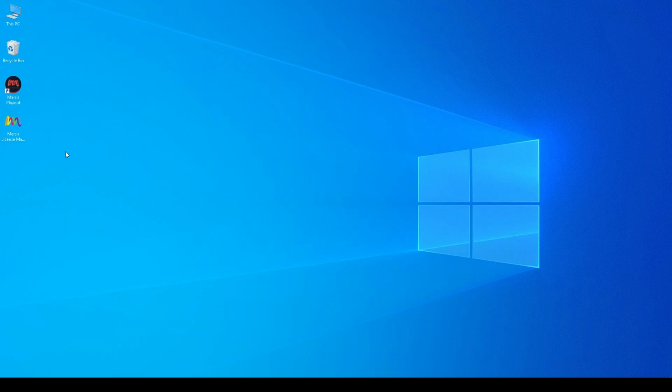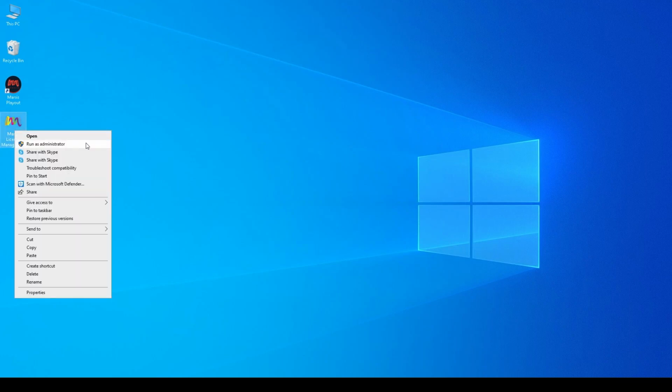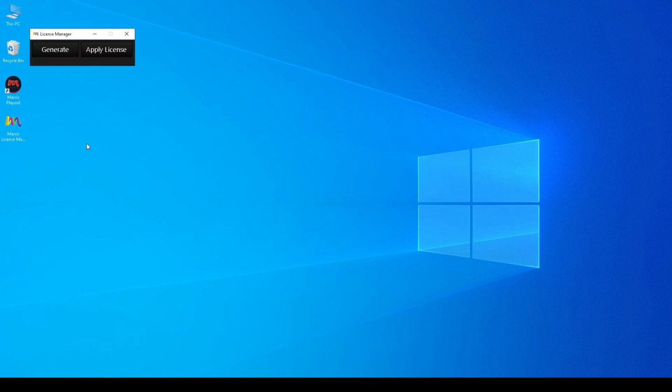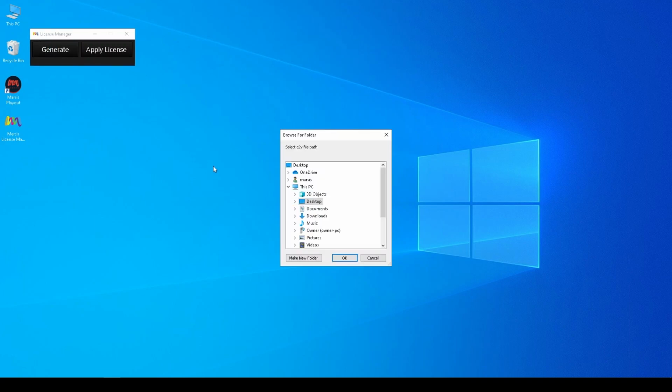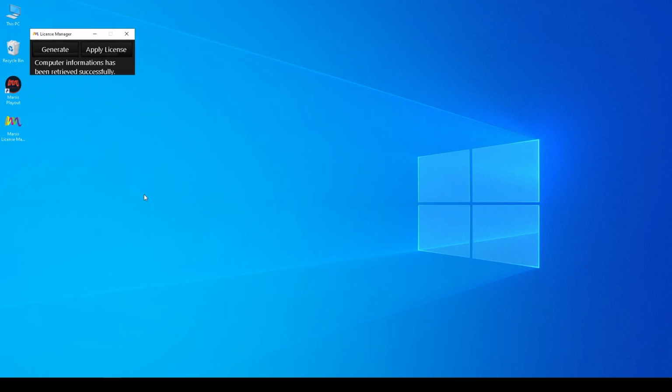If you do not have a USB dongle and you're going to use a soft license, right-click on License Manager and click Run as Administrator. We're going to click Generate, and we're going to show the path where we're going to save the C2V file. As you see, we got our C2V file right here.